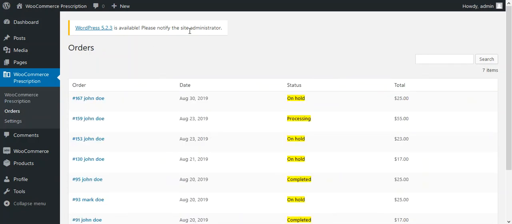Now within the orders section here, the admin would be able to check all of the orders that have been placed for the respective prescription products, and from here the admin can edit the particular order or can check the date when the order was placed, along with the status of that product and the status of that order and the total of that product as well.